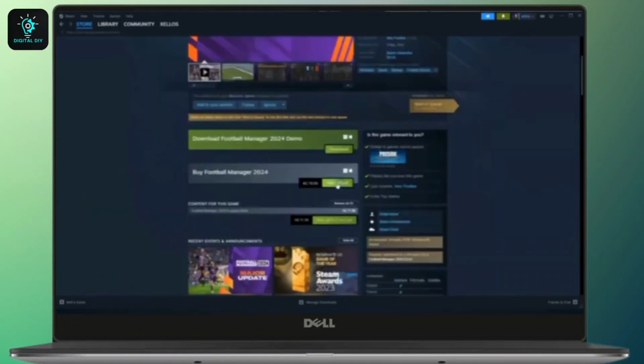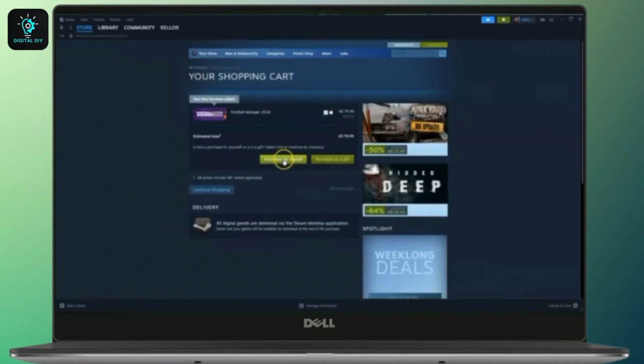And then you will land on this page where you will get the option to add to cart. Simply click on the add to cart button. And then you will land on the next page where you will see the option to purchase for myself. Click on purchase for myself. And after that, you need to purchase the game and select the drive you wish to install it on.